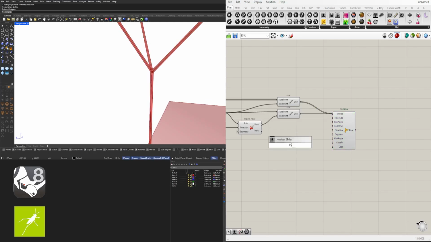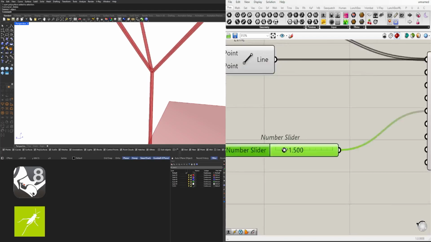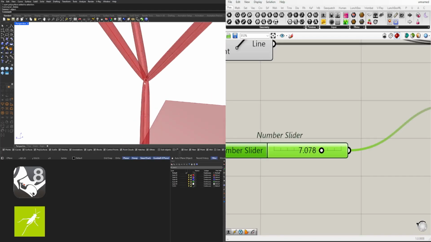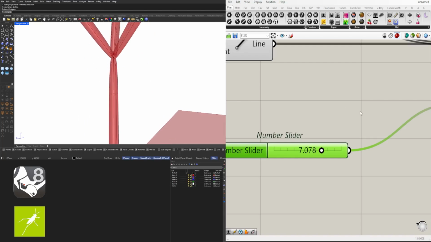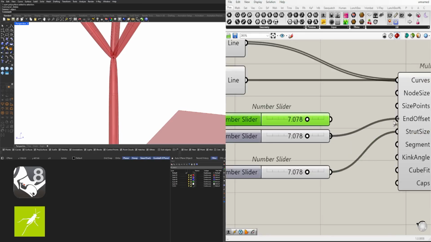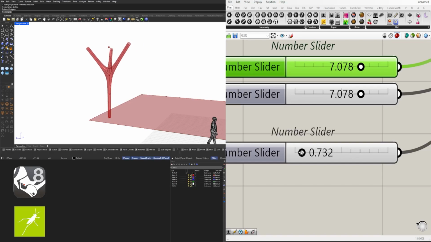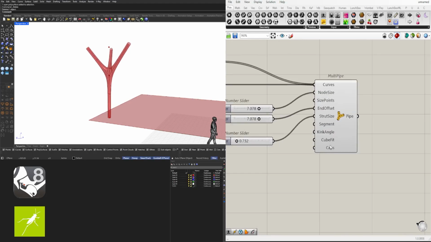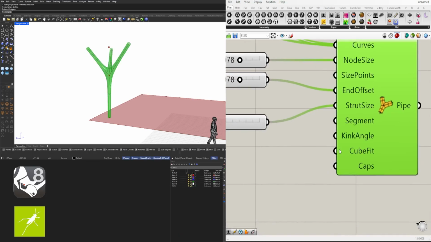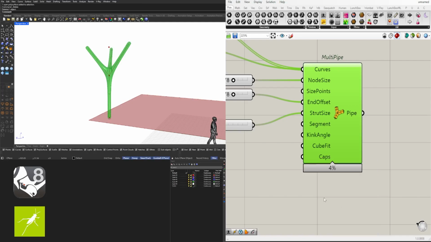And let's change that size. So we'll go 1.500 and use the strut size. Change. Notice we get like a pinched connection here. So we're going to now use two different sliders to change the end offset and the node size. So now we can dial this one back a little bit. And one of the other things that's going to make it look cleaner is the end caps. There are different options. You can do round, flat. I'm going to use round on this one.